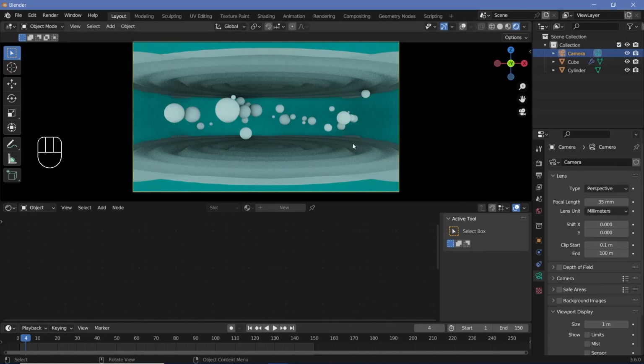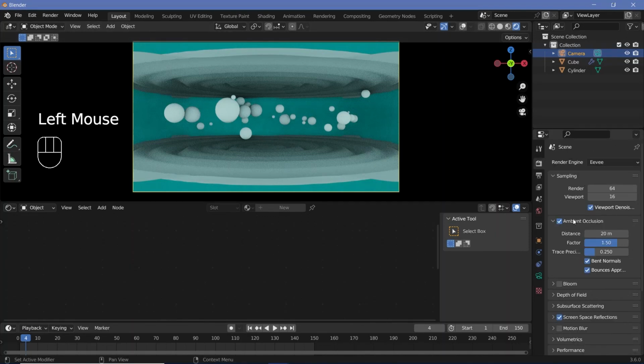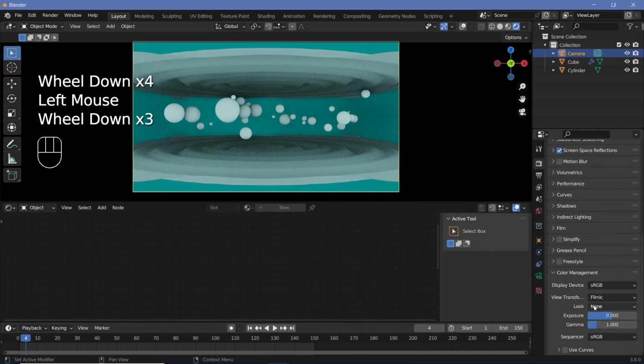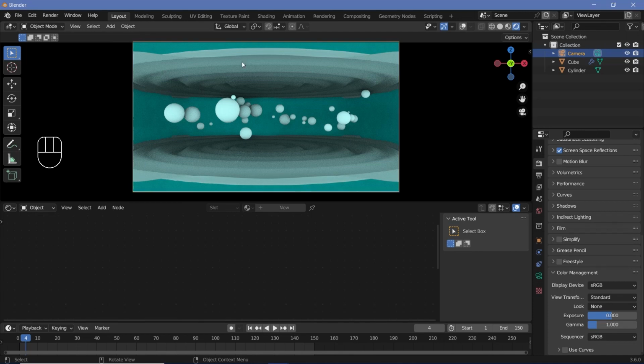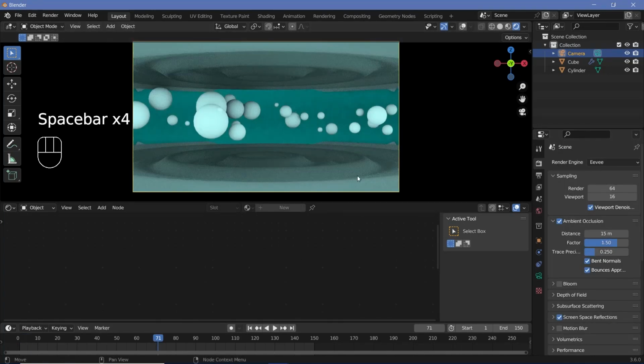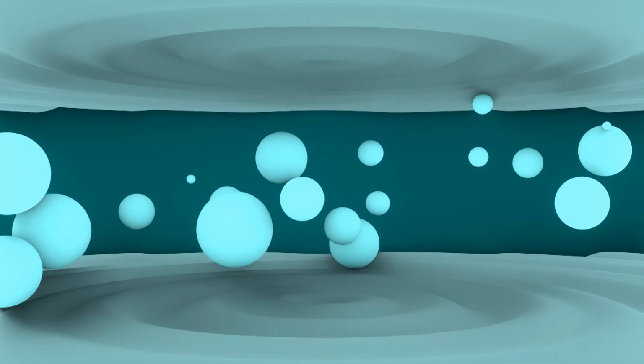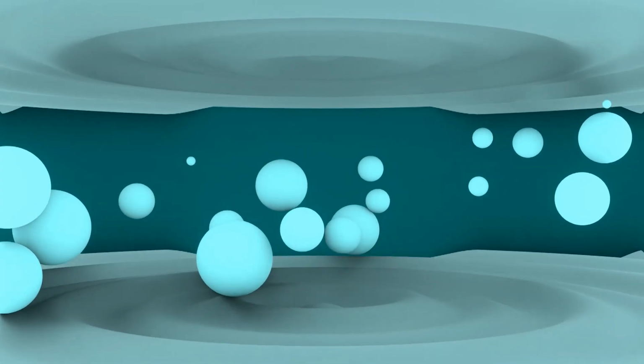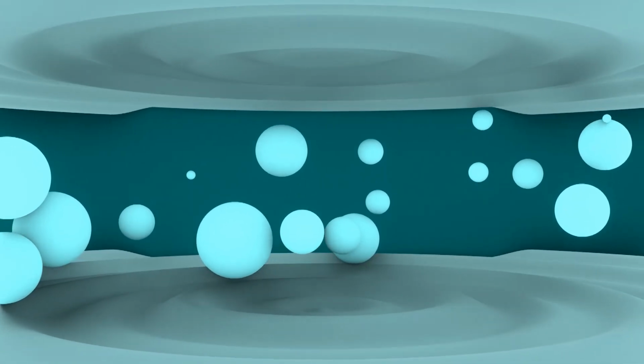However, I feel like another thing is left to do, which is going to our render properties, going all the way down to color management and changing the view transform from filmic to standard, and that actually makes the whites into a real white. We can increase the look to high contrast as well, and just play around with these till you get the exact look that you want. So with those final few changes based on your own preferences, once you're ready, all you have to do is press render animation.